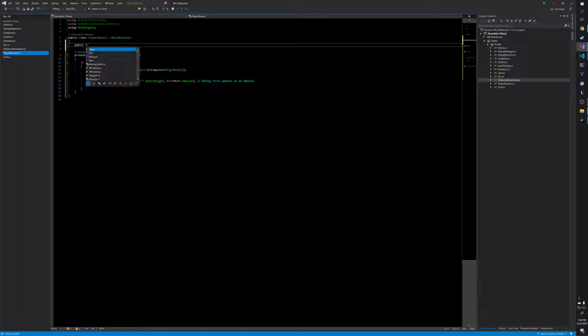Public. I'm assuming it's a float. I know, cat. Bounce height equals... and you had it set to sort of this default 5 thing. Dot 0f to make it a float.